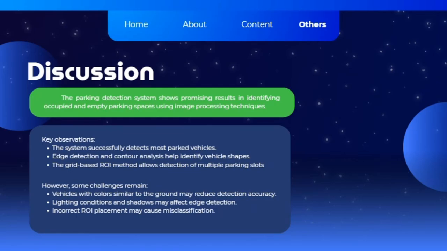Now I will discuss some observations and limitations of our system. The system shows promising results in detecting parked vehicles. Edge detection and contour analysis are effective in identifying the shapes of vehicles. The grid-based ROI method also allows the system to monitor multiple parking spaces simultaneously. However, there are still some challenges.